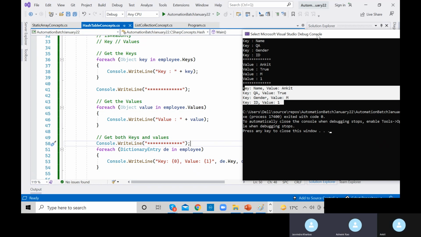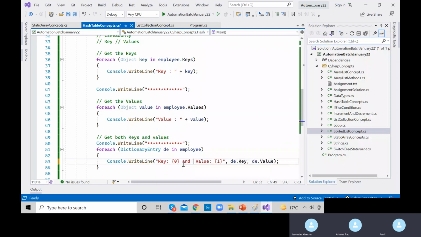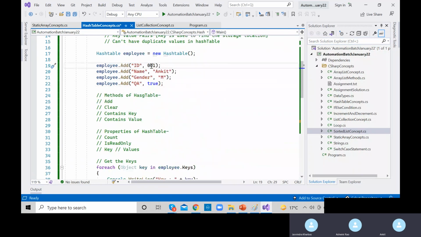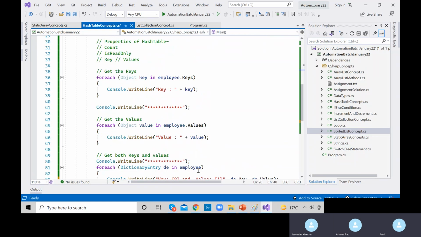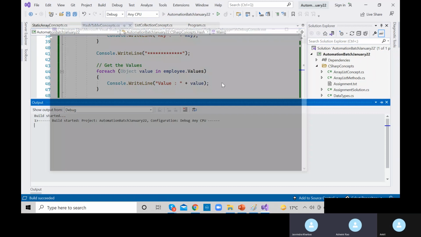So instead of a comma, you may use something like and as well. Now you will get output like, the first key is ID and the value is 001. Key is name and the value is, yeah. You may use it like this, just to get systematic output.